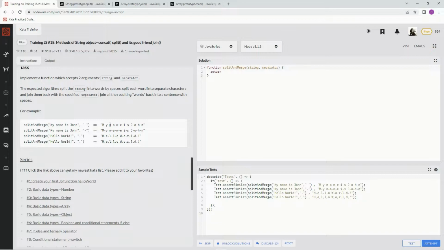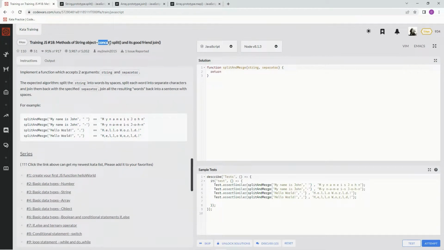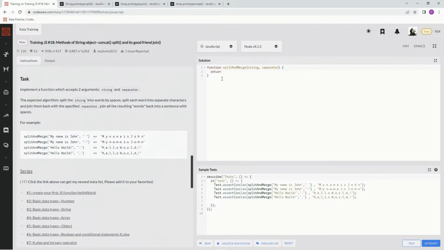But to get to this task, what we're going to be doing is splitting this string up by the spaces, and then we're going to be splitting up the words by the spaces in between the characters, and then we're going to rejoin the words by whatever separator is given to us, okay? So like you see, we're also going to join it back together by the spaces between the words, all right? Hopefully that all makes sense to you. And we're not even going to use concat, so anyway, let's get to it.